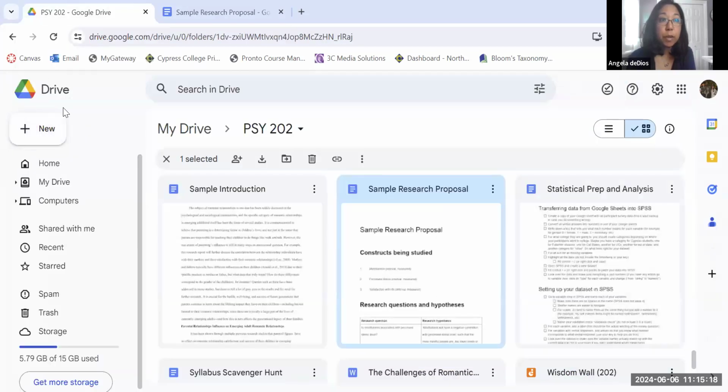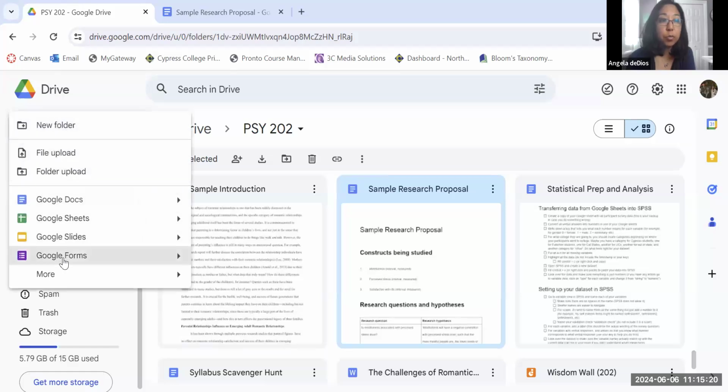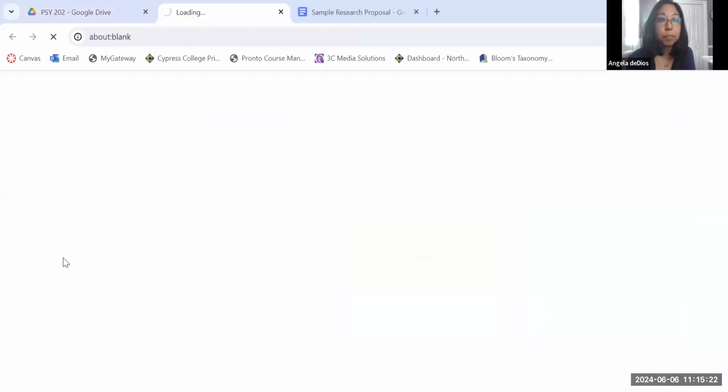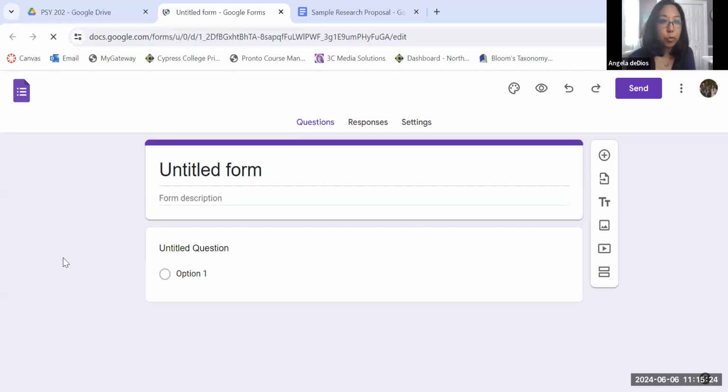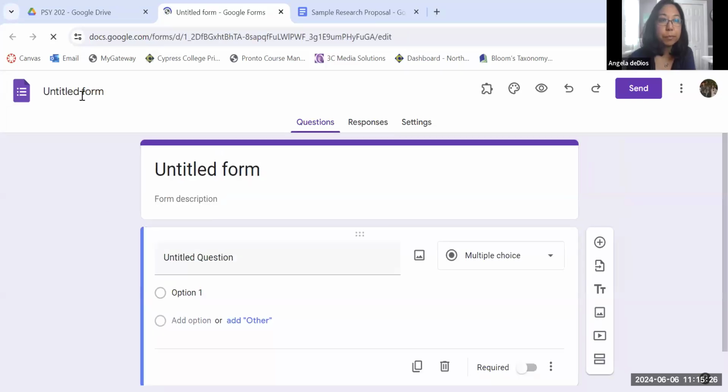And so I'm going to go to my Google Drive. I'm going to hit New, Google Form, and it's going to create my Google Form for me. So I'm going to call it Informed Consent Form.